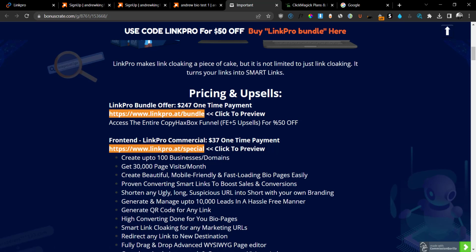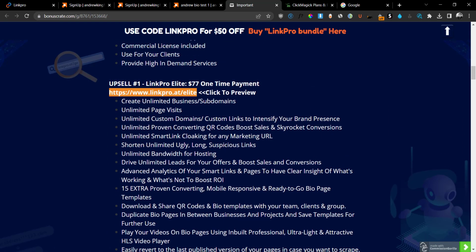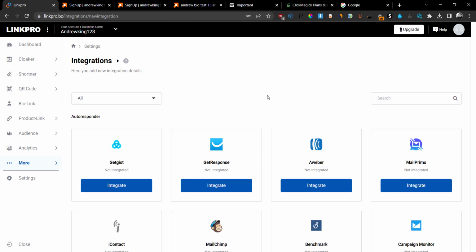But if you don't have the budget for the bundle, you can grab the front end and at least upsell number 1, so you get the unlimited features, which is going to cost you a little over $100. But I promise you this is worth it. If you don't believe me, there's also the 30 days money back guarantee, so you can try this out. You can go ahead and grab it, and if you don't like it, you can always refund your money, no questions asked.